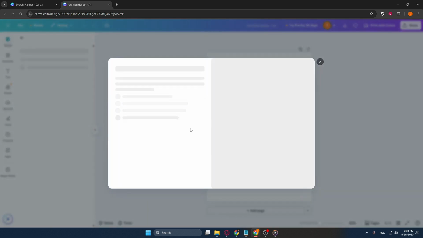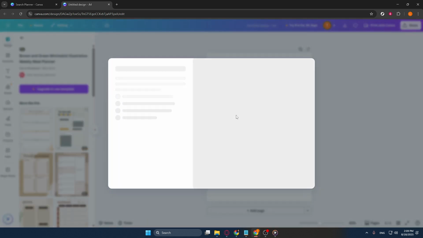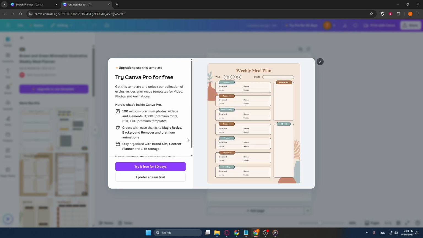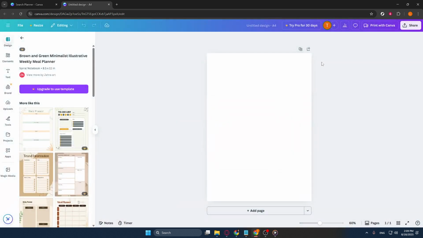So there you have it. You've navigated to the main menu, utilized the search function effectively, and chosen a method to start your planner, whether through a pre-made template or creating one from scratch. With these basics under your belt, you're well on your way to mastering your planning needs on Canva. Now go ahead and unleash your creativity. Happy designing!